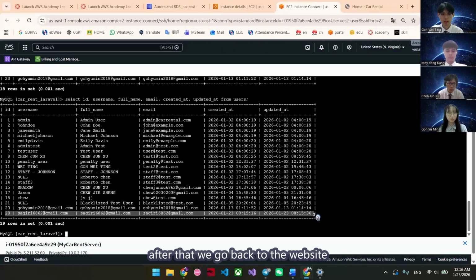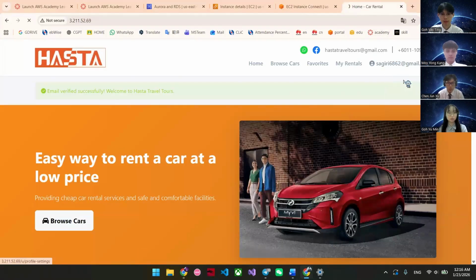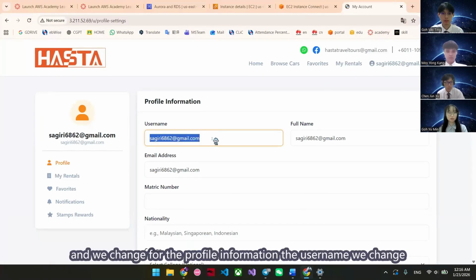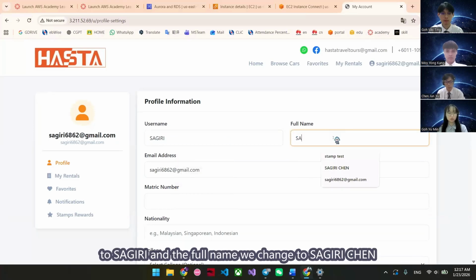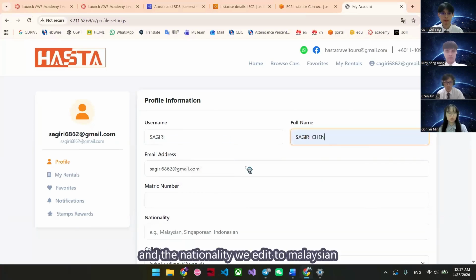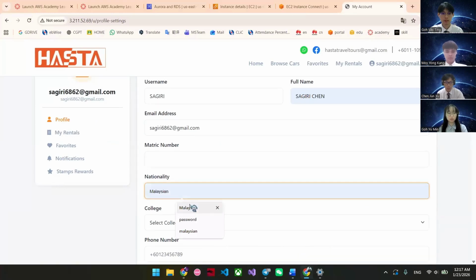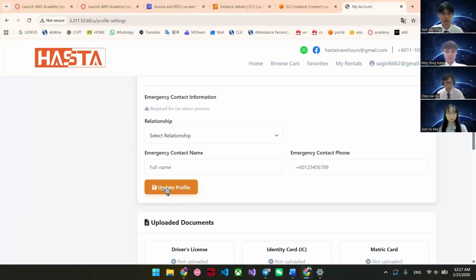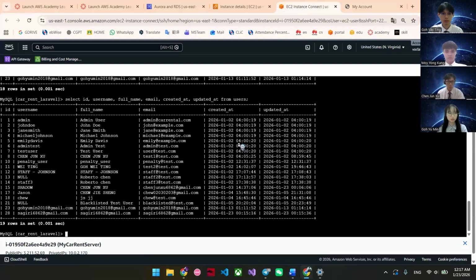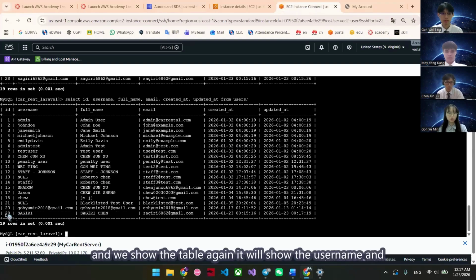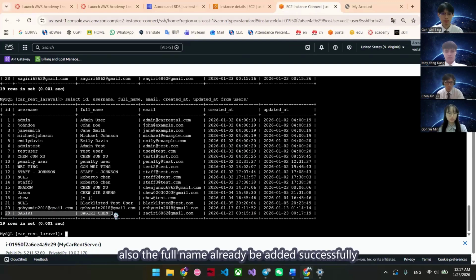After that, we go back to the website and we would like to edit the user profile. We change the profile information: the username we change to Sakiri, the full name we change to Sakiri Chen, and the nationality we edit to Malaysian. And then we update the profile. It will show the profile updated successfully, and we go back to the EC2 instance and show the table again. It will show the username and full name have been entered successfully.